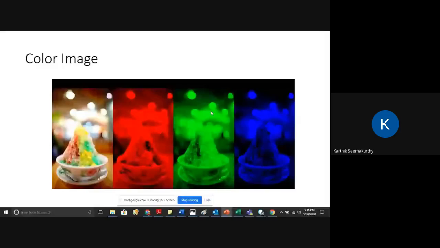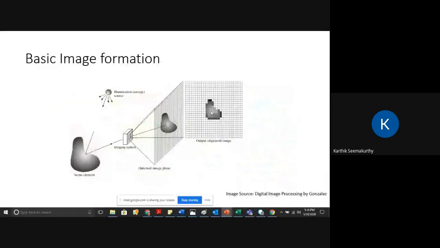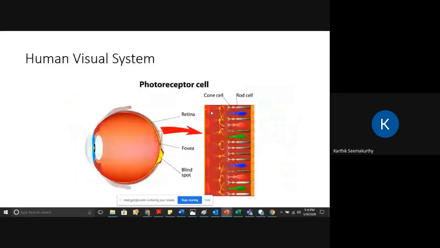A color image is defined as three different channels: red, green and blue. Where are this red, green and blue actually coming from? They come from the human visual system, because whether it might be a camera or any other kind of system which you would be developing, you try to get motivated from the biological counterpart.